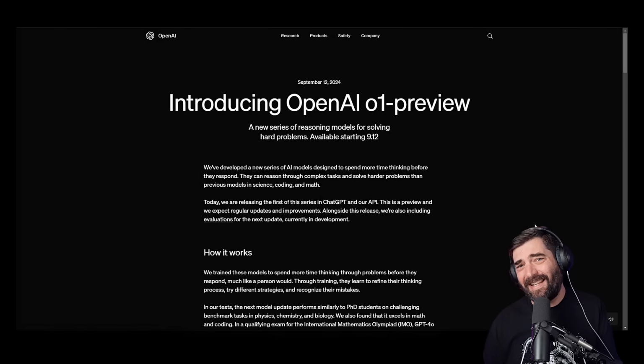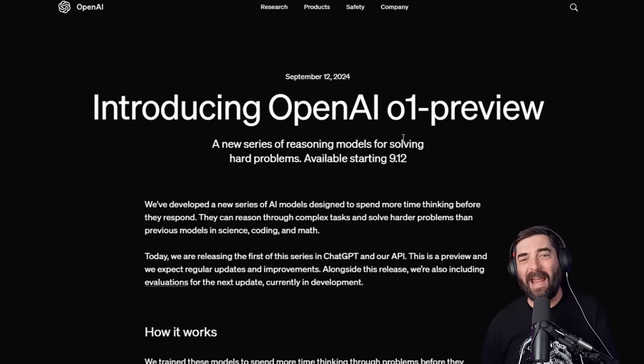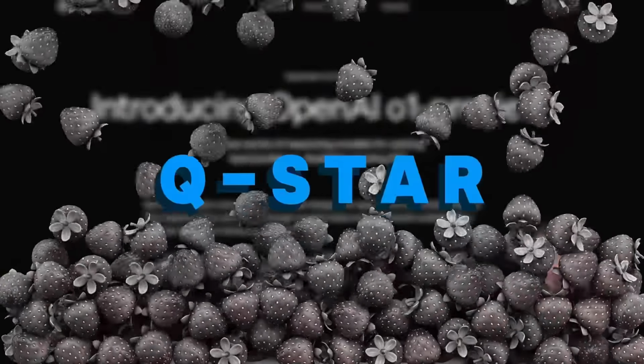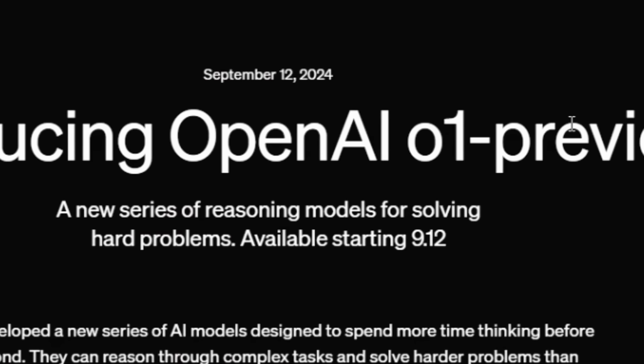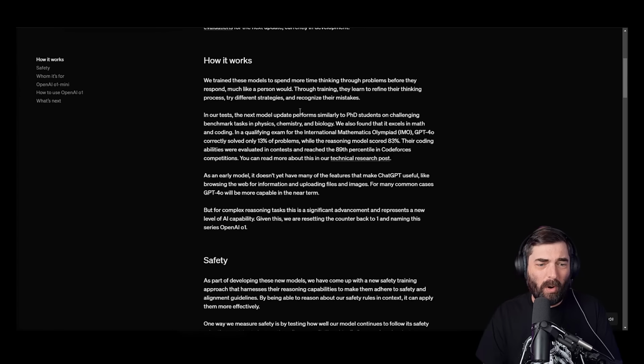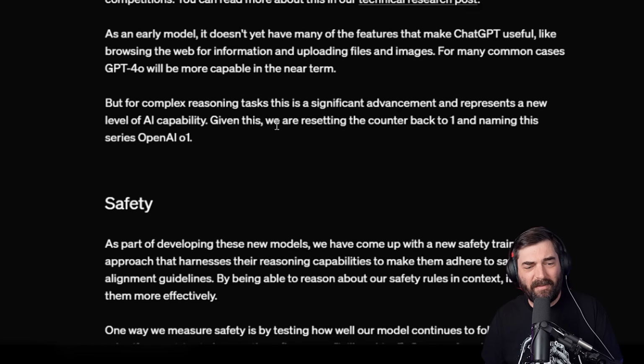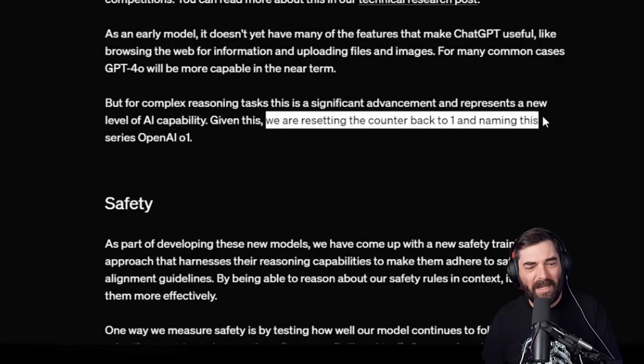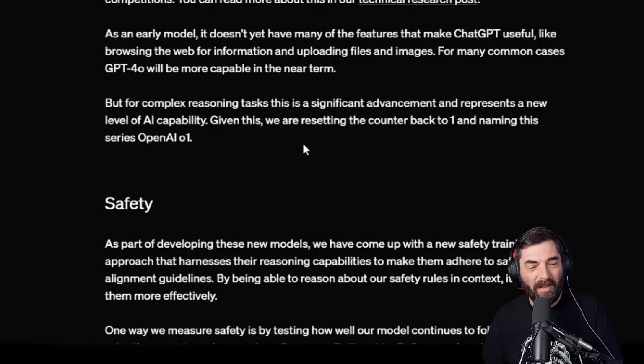We've been getting lots of teases about it over the last several months from OpenAI. Originally it was called Q-Star, then it was called Strawberry, and now they're calling it OpenAI o1. It kind of sounds to me like all future models are going to follow this naming scheme. We're probably not going to be getting GPT-5, GPT-6, GPT-7, etc. This is o1, and in their blog post about it, they said, we are resetting the counter back to 1 and naming this series OpenAI o1. So I'm guessing their next models that they show off are going to be OpenAI o2, OpenAI o3, etc. And maybe some decimal points in there as well.